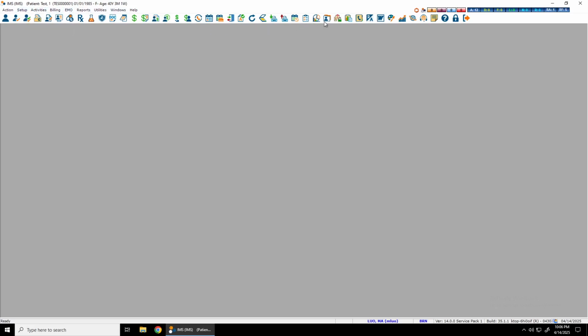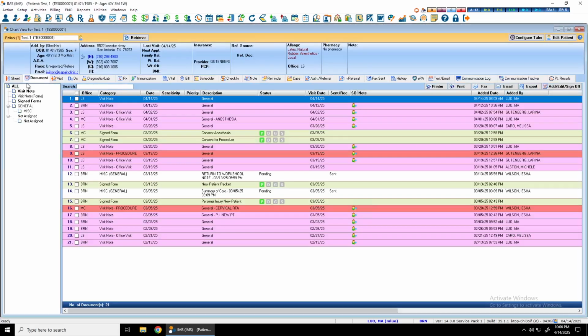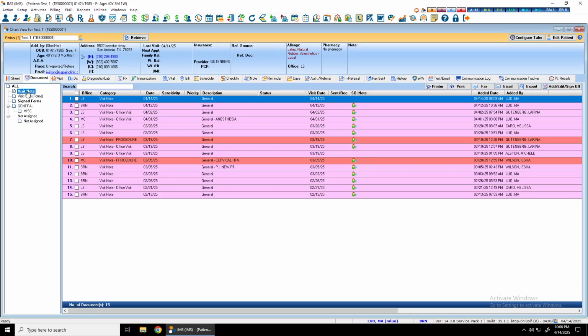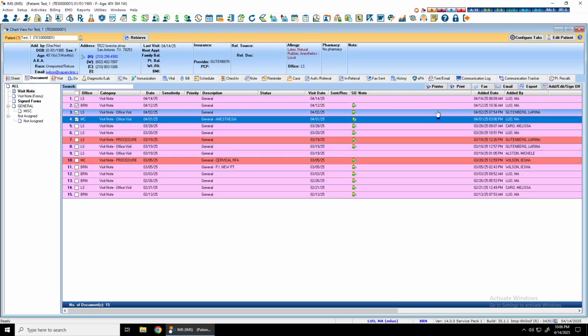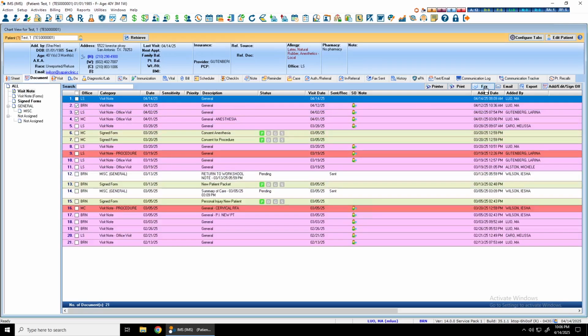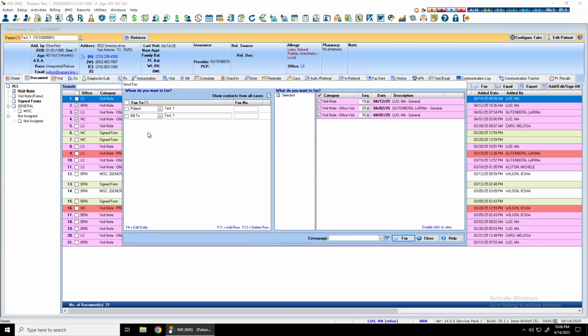So we're gonna first go to chart review, which is right here. After we select chart review, we're gonna select the visit notes. So for example, in this particular case, I wanna send the last 3 notes to a certain provider. So I'm gonna choose these 3 notes and hit fax right here. After you hit fax, you can choose who you want to fax it to. So let's choose a couple of different ways.